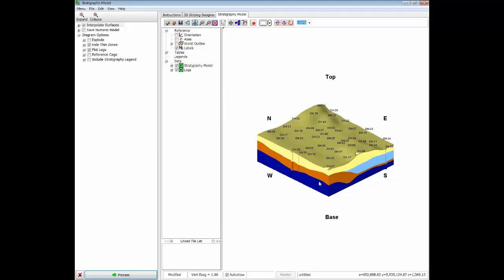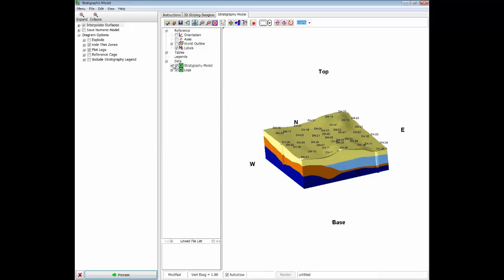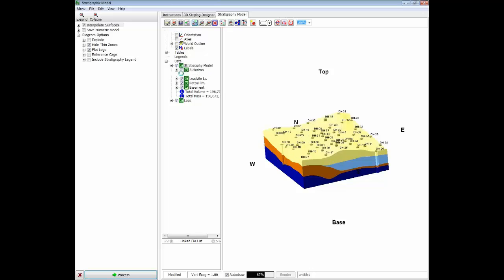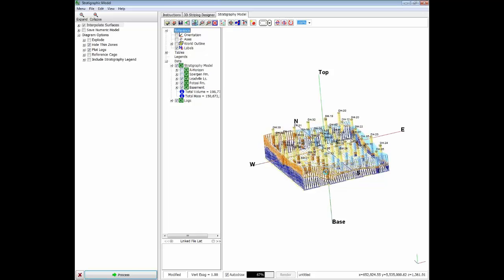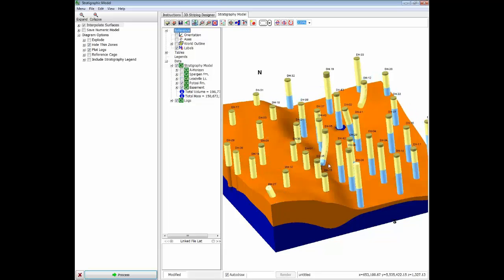All right, so here's my 3D model displayed in RockPlot 3D. Over here in the data tree, I'm going to expand the stratigraphy model and check off the A horizon and the Spurgeon formation so that I can look at this blue unit, which is, again, the Leadville limestone. If I turn off the Leadville limestone, I would expect the contact to probably go right along this line that I'm drawing with my mouse.